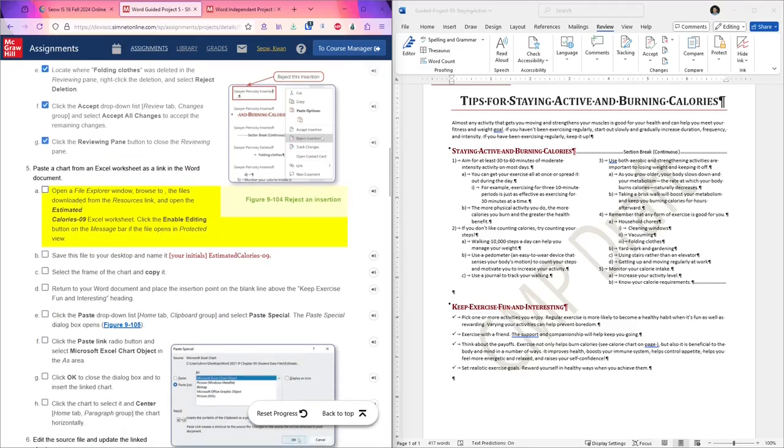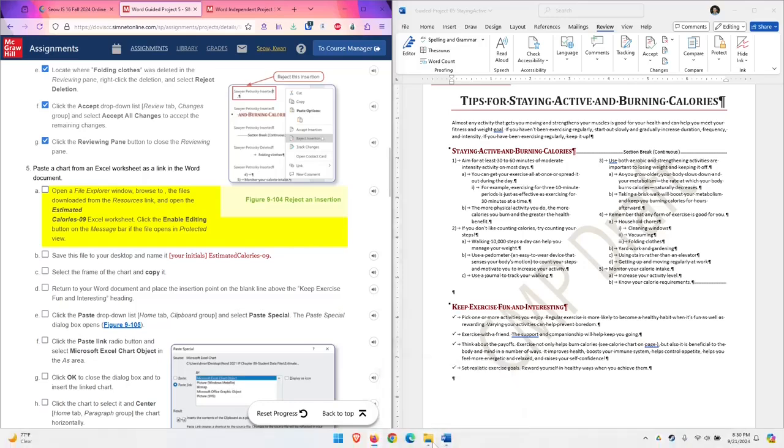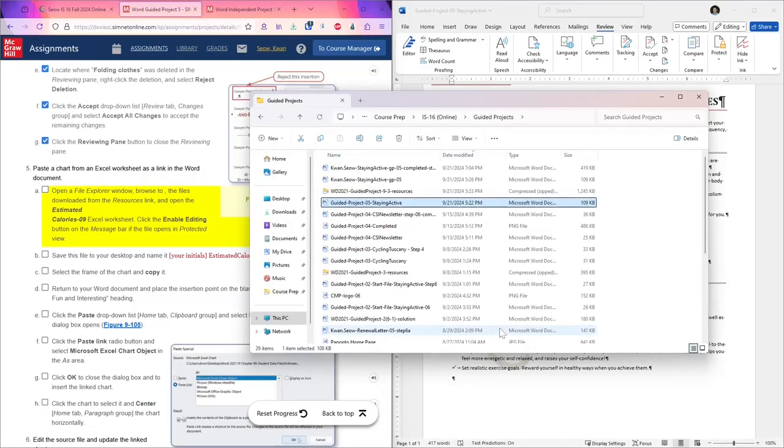For step 5, they want us to paste a chart from an Excel worksheet. That's a link in the Word document. Oh, okay. So yeah, so it wasn't a zip file. It's just the zip file is for the independent project. So for this one, it should be just the estimated calories one. Where did that go?